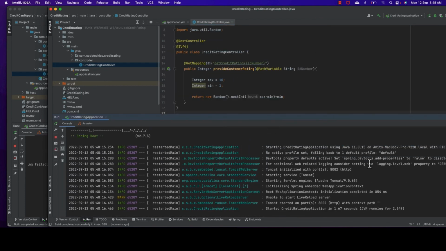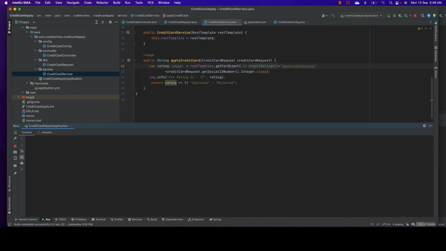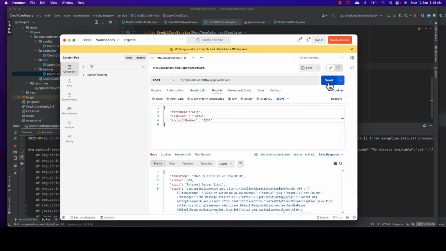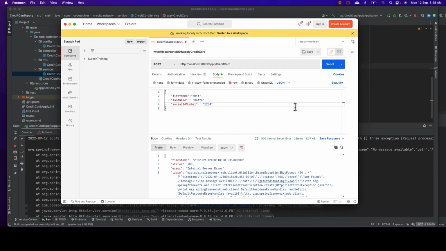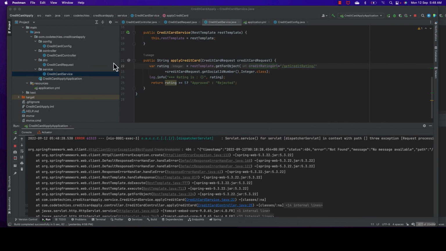Yes, it is up and running. Now we go back to our previous application and we try to hit this URL. We should get a response. Oh no, we are getting an internal server error. So I made some mistake somewhere. Let me check what mistake I made.